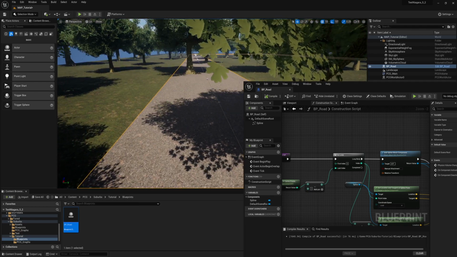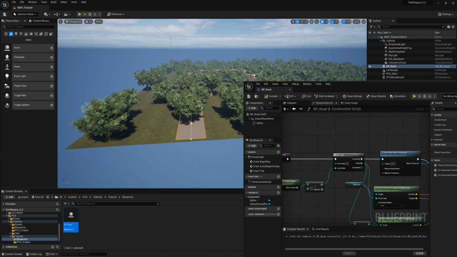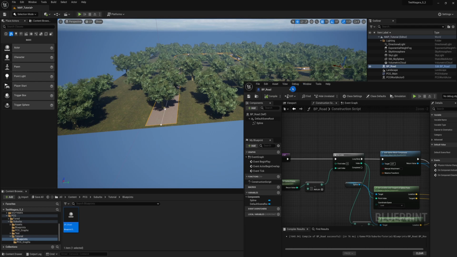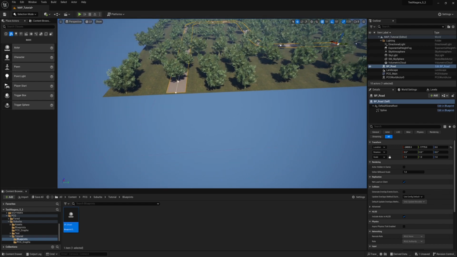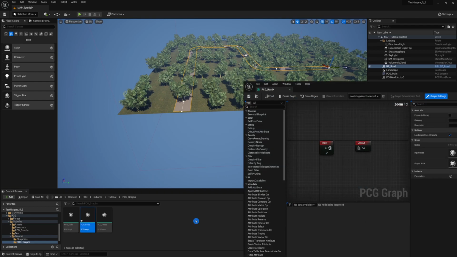Our road is looking good, but there's obviously a problem that the trees are getting spawned on this road. So let's fix it. What we'll do is we'll spawn a few points on this spline and use their bounds to remove the points of these trees that are overlapping with the road. So let's create another PCG graph called PCG road.